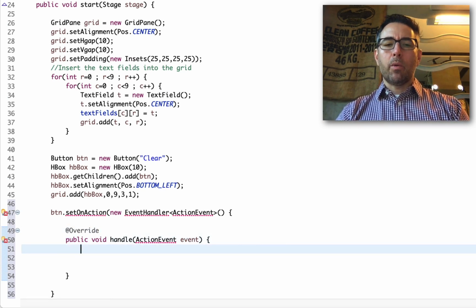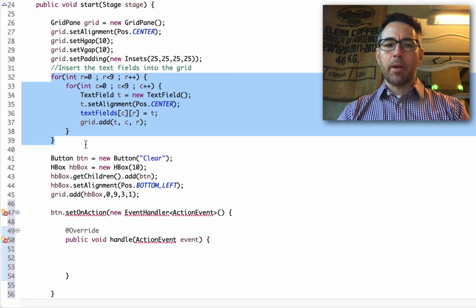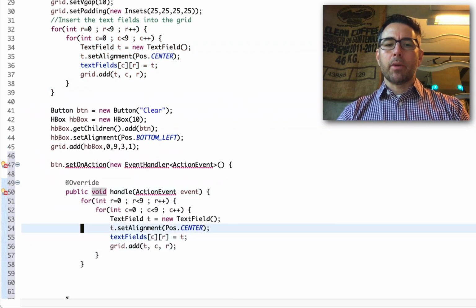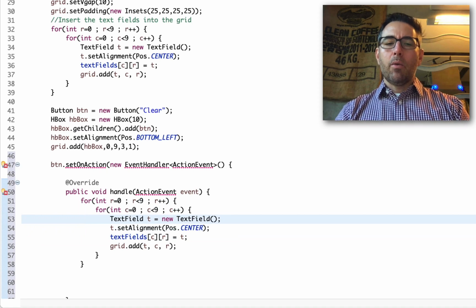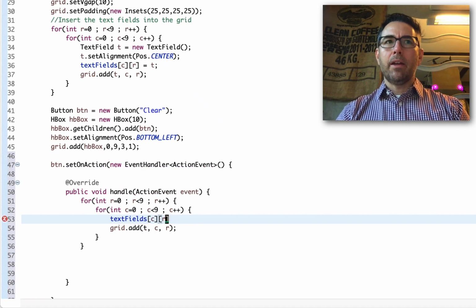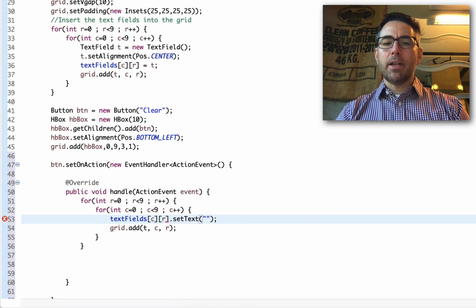Well, what we want to do is go through our text fields and reset all the values. So I'm going to copy this code up here and put it here because we're going to go through the rows and columns. And rather than creating a new text field, we're going to go into the text fields that are already stored. We'll look at our array, take the text field, and set the text equal to the empty string.